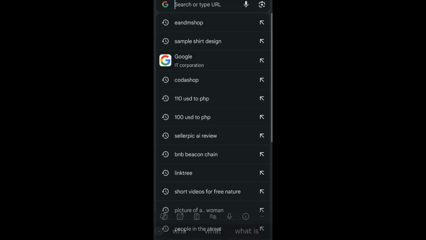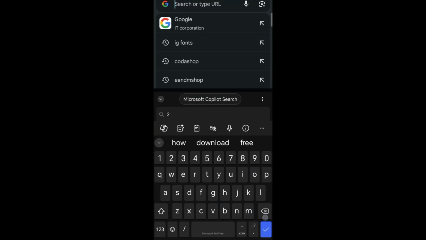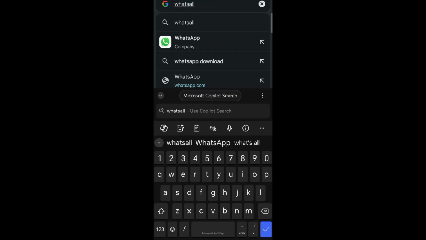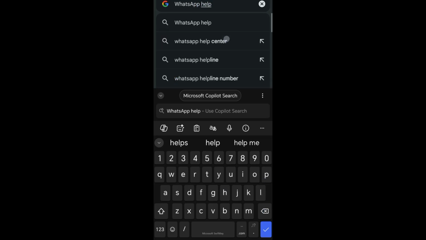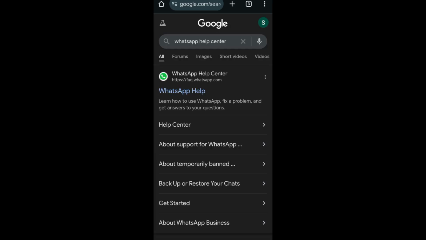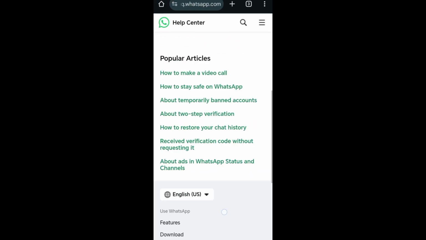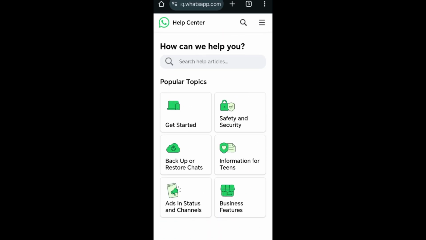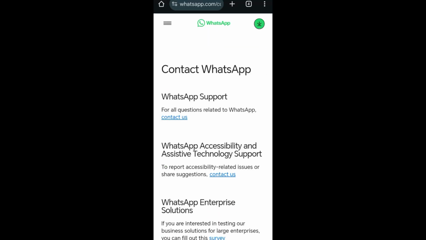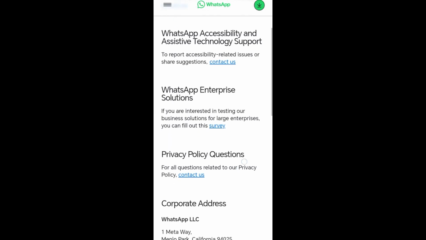If not, then the next thing you should do here is go to the WhatsApp Help Center. You need to ask for help from their customer service. So you can go to WhatsApp Help Center, tap on WhatsApp Help, and then what you're going to do here is look for Contact Us. You can scroll down, look for Contact Us, and then after that, tap on Contact Us.